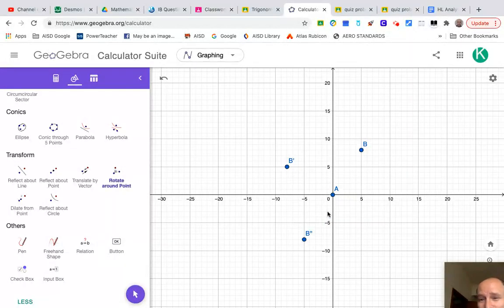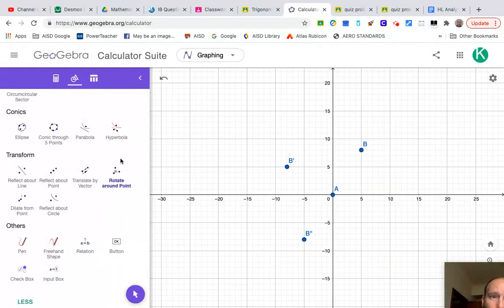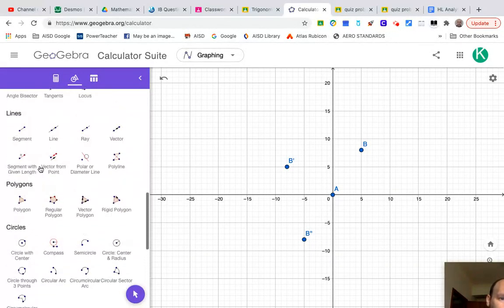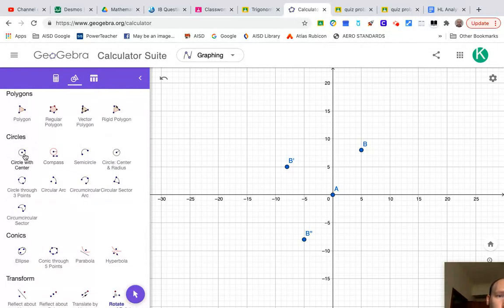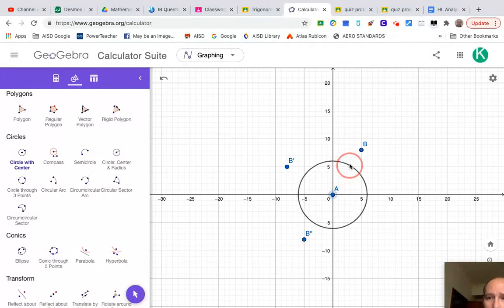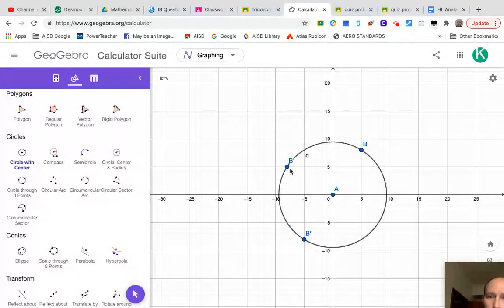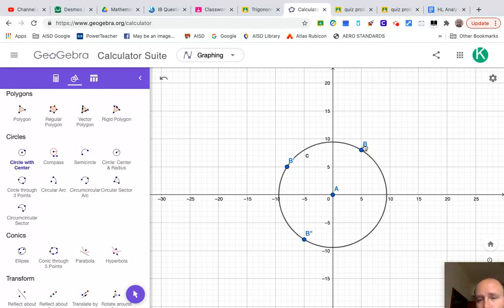And once again, to validate the idea of the circle, go back to circles, circle with a center, start at A and pull out to B, and you'll see that all these points are moving around the circle. So it works out nicely.